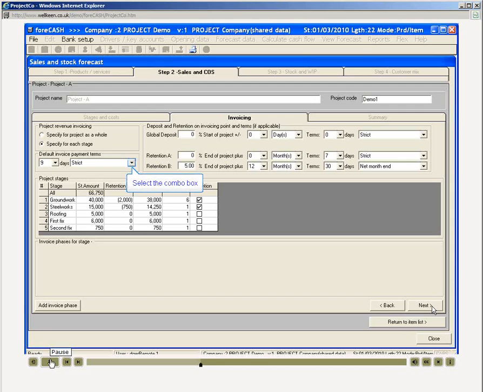Invoicing for the project can be specified for the project as a whole, or as here, set by stage. You can set the default terms for invoices that are raised on this project. It could be net month end or a strict number of days after the invoice is raised, it becomes payable. You also have the option to enter a global deposit. You can also specify when the deposit would be paid, or when the invoice would be raised and when it would be paid.